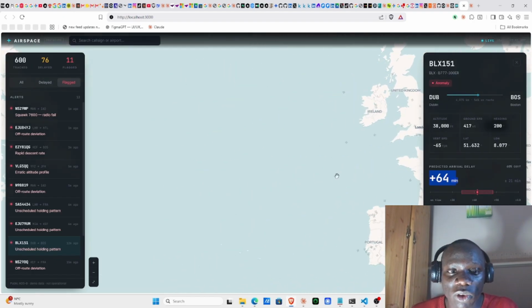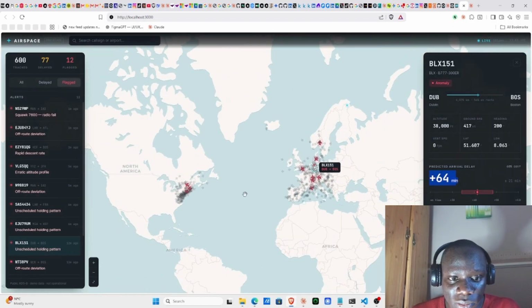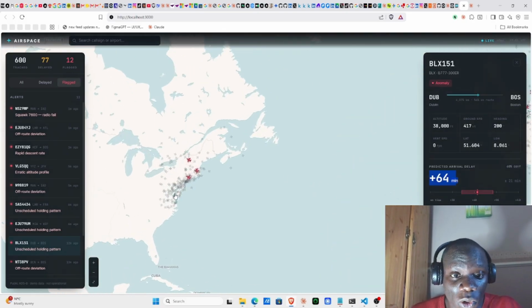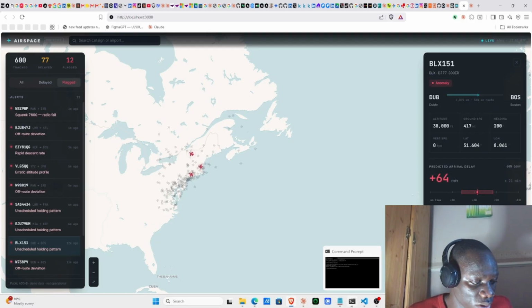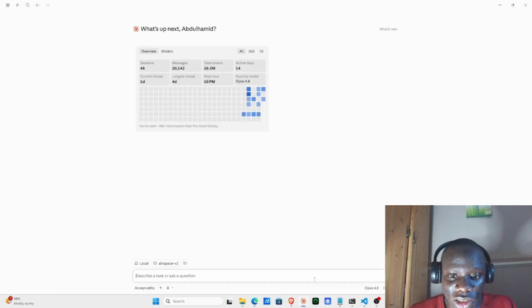I will be focusing squarely on the Atlantics. Playing around the Atlantics right here is what we'll be focusing on. So let's get started with developing this application. And we'll be focusing on using Claude Code in this situation. Let's get started.